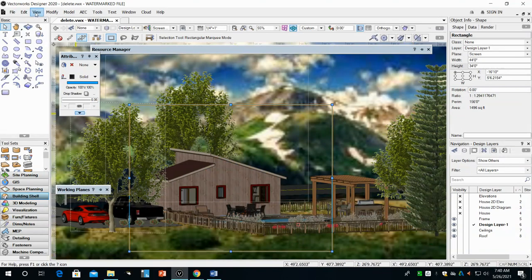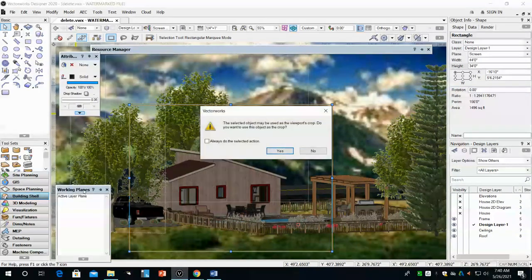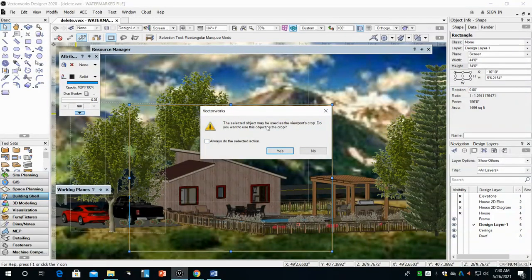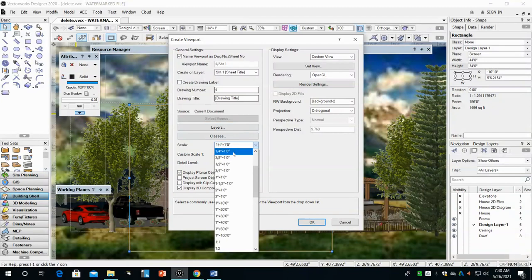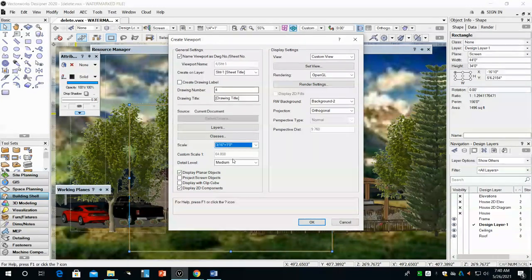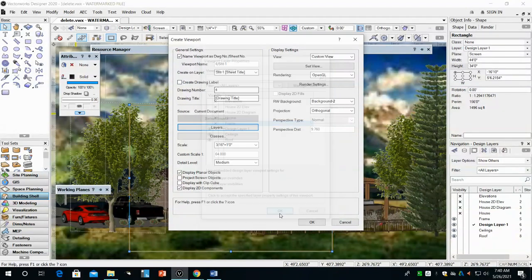I'm going to go ahead and choose View, Create Viewport. I want to use the selected object as my viewport's crop. Now here's where I'm going to change the scale from 1/4 inch equals a foot to 3/16 of an inch equals a foot. I can choose which layers are going to be included, and these are the layers. I actually don't want the frame layer, but I want design layer 1, my ceilings, and my roof layer.